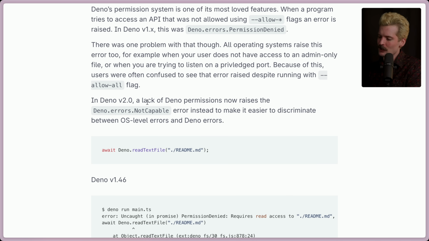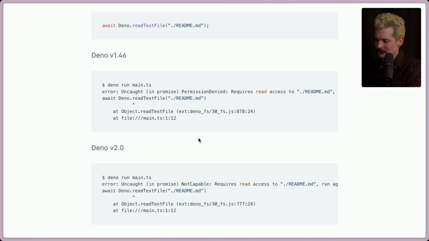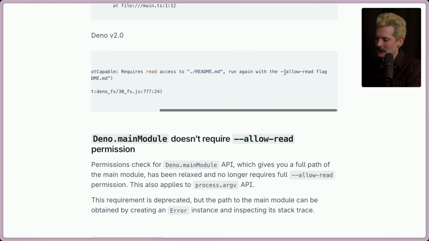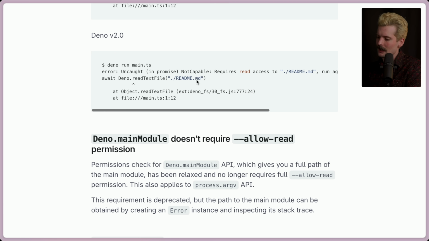Now, if you don't have the right permissions, it will raise an error inside of Deno instead of it being an OS level error, so you can catch it inside of the code. That's pretty cool. And now you'll get a special error, requires read access to readme.md. Run again with the allow read flag. Nice.